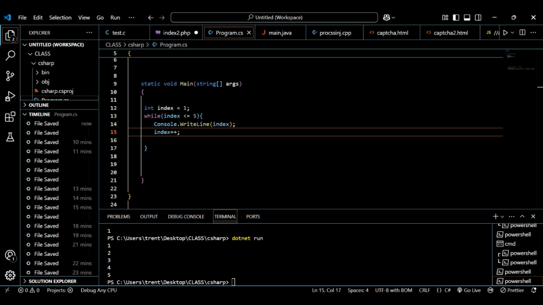So now we're going to talk about how to use a for loop in C Sharp. It allows us to keep track of an iterating variable. So if an element in an array or something like that changes, then we can loop through it. I'll give you an example of how that works.